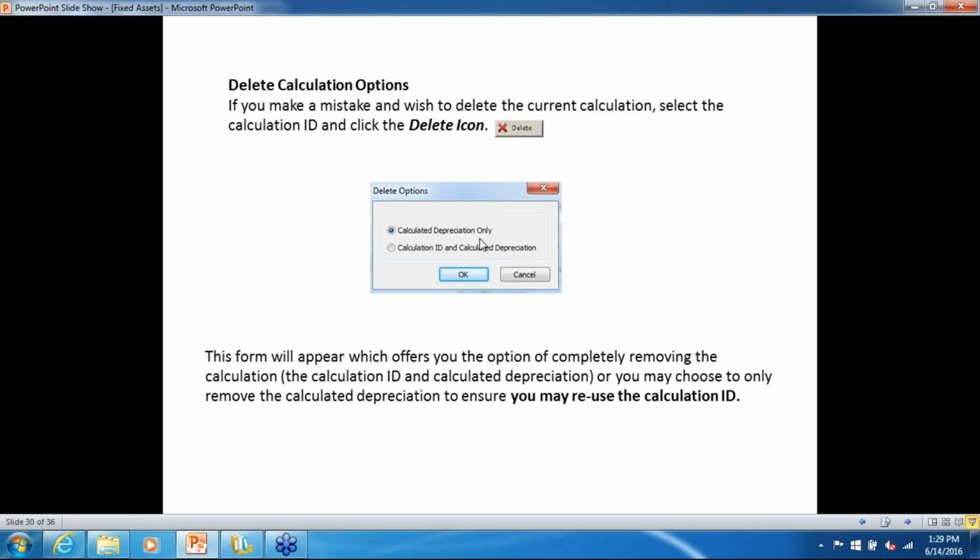So keep in mind that you can reuse the calculation ID. If you realize you made a mistake, we can always go back, delete it, fix what the mistake was, recalculate it, and just move on from there.